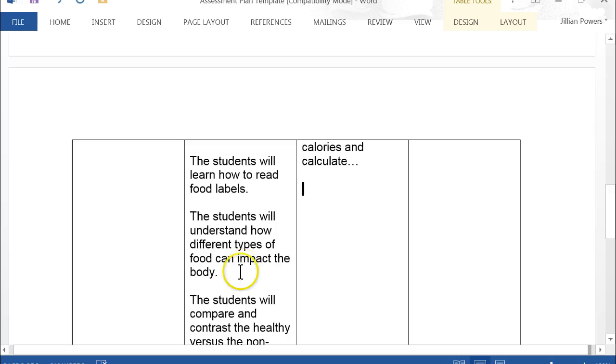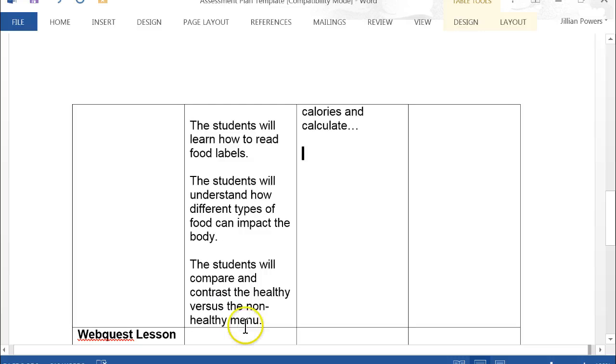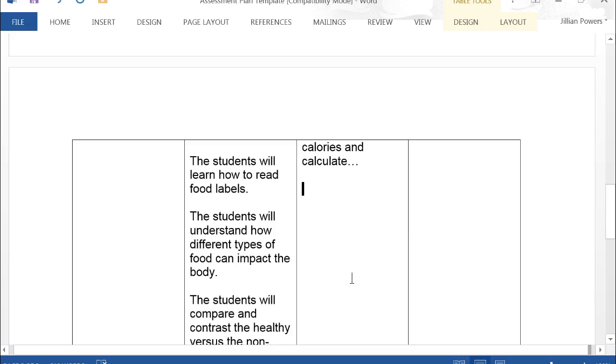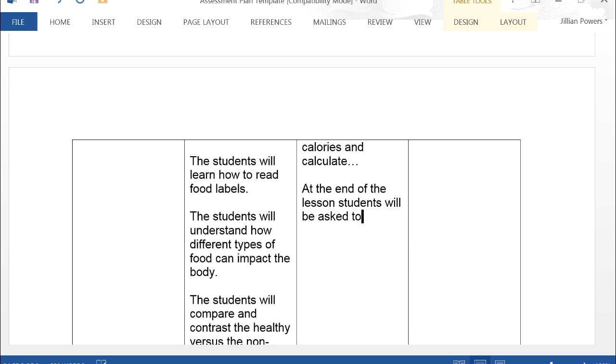And then down here, the students are going to identify how different types of foods can impact the body and compare and contrast healthy food to make a menu. You could say, at the end of the lesson, students will be asked to create, maybe they're going to create or fill in the blank for a menu. How about they'll be shown a menu? I don't know. Let's see. Shown a menu with healthy and unhealthy food.